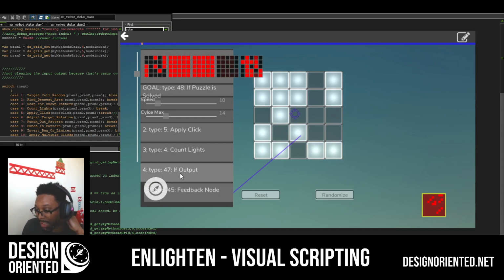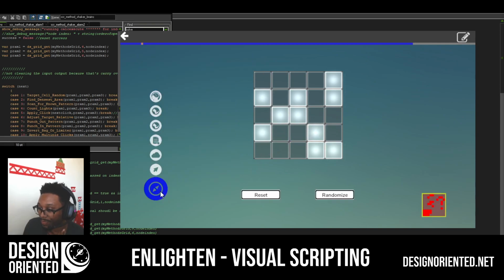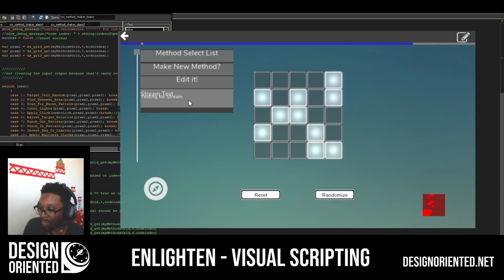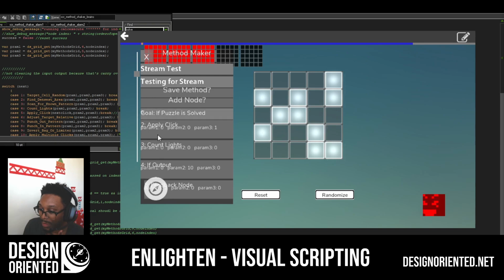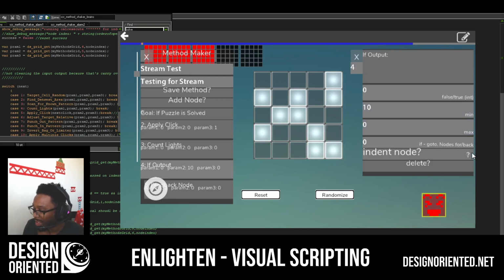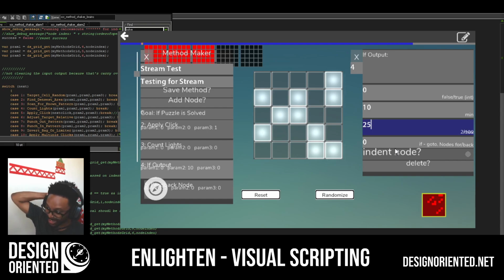So you're like, okay, something happened with the if output because the lights are clearly outputting 15, and if output should definitely be going. So all we have to do is go to edit, click it, go to if output, and maybe we indent this one too. Maximum, let's just put a min and max 25.